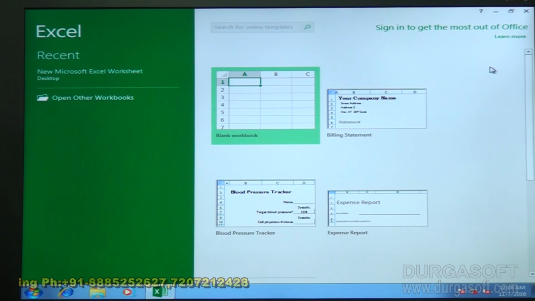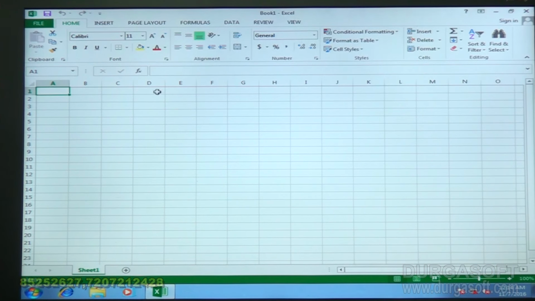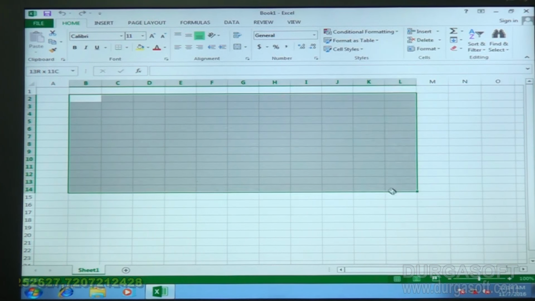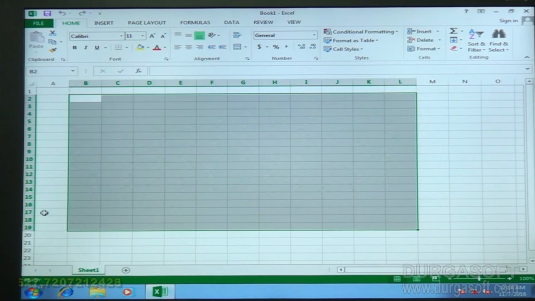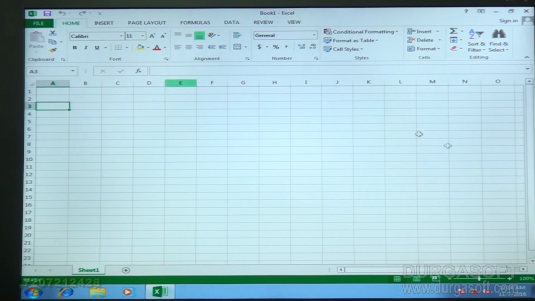See here, we can see the different types of default documents. If you want to open any Excel, just select Blank Workbook. Click on this Blank Workbook. So this is Excel, and we can see the total difference between a Word document and an Excel document.